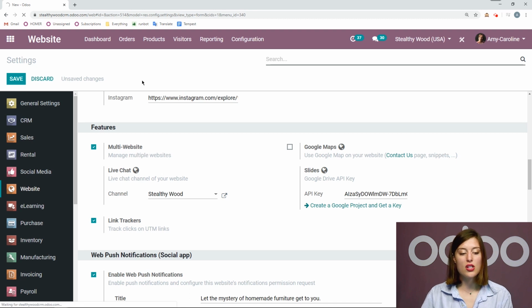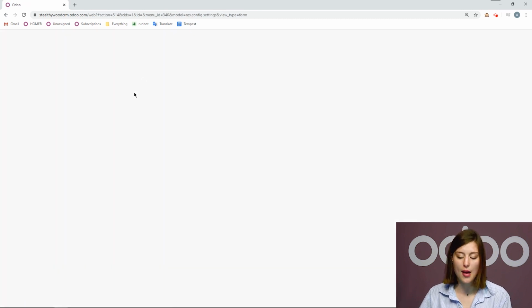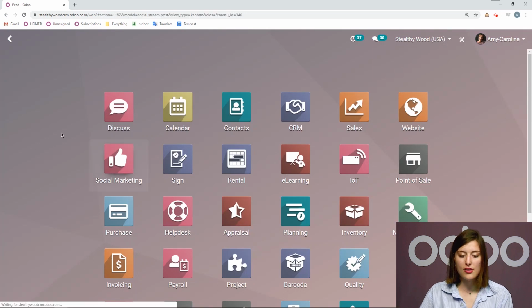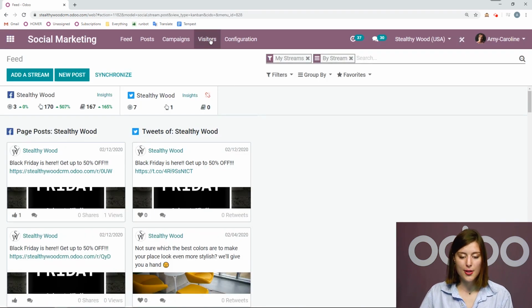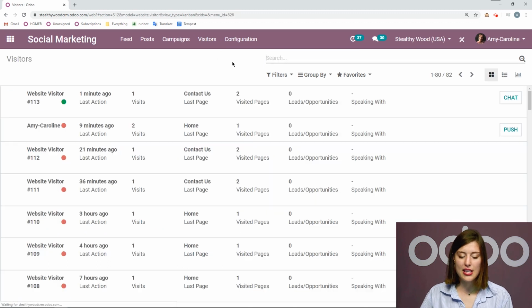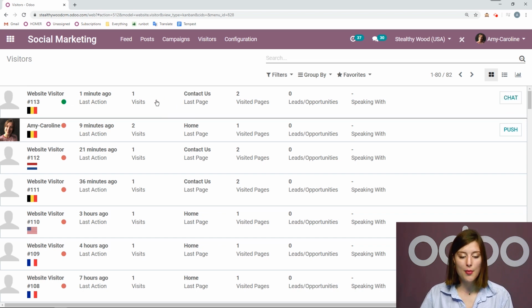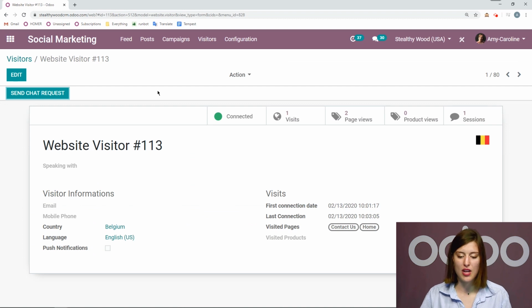And once it's saved, we're actually going to go to the social marketing application. And then from the social marketing app, we're going to be able to track our visitors. Okay, so we have visitors here. Okay, and I'm going to see all of the people who have visited my page. So I have my website visitor 113 who's available. And since I closed that chat box, I can actually reinitiate the chat by clicking on the chat button here. That's super cool.